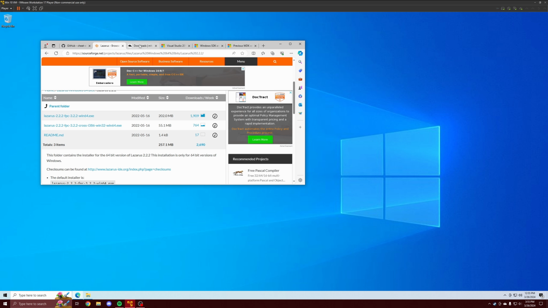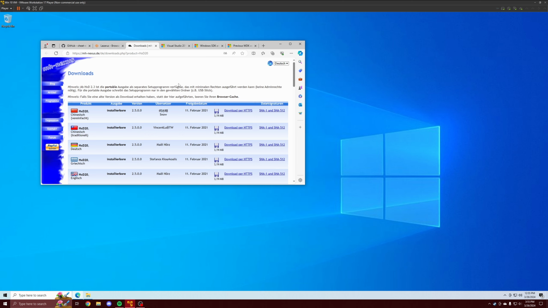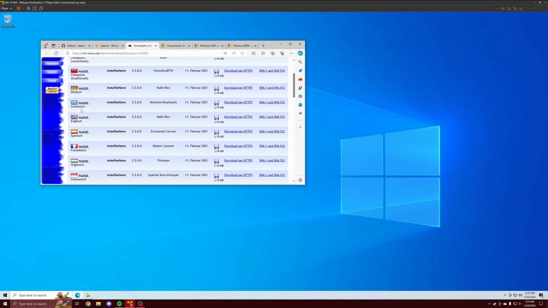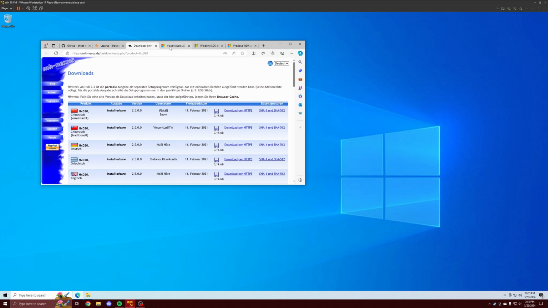Go ahead and close that. Next thing we're going to need is HxD. The reason for this program is it's just so you can hex edit it and completely rename Cheat Engine. It's the simplest and fastest way to do it. So yeah, just come here, pick your language, download and install.